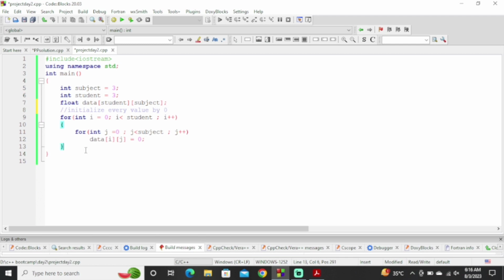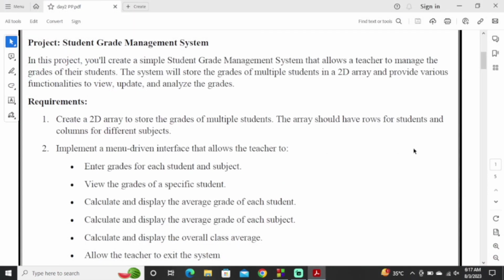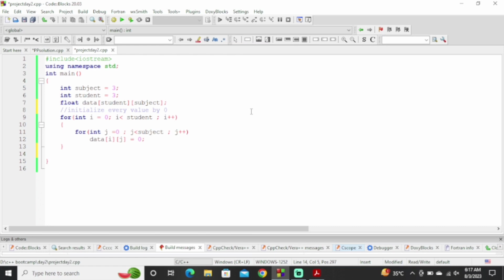Okay, now let's move towards our menu. So now let's see what's going to take us where. Okay, so what do we have here? Enter grades for each subject and student. Okay, view the grades of a specific student. Okay, so entering the grades. Okay, so we can use a switch case statement. In this way you can learn that as well.